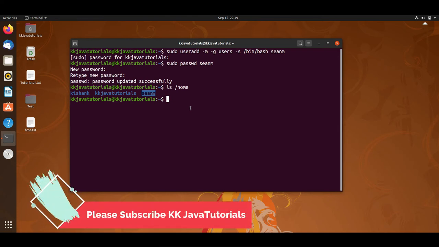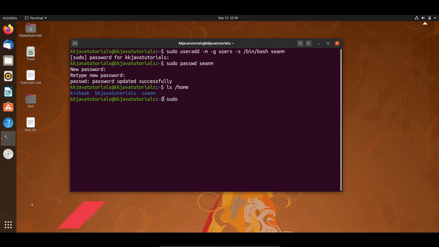Let's say I would like to modify something in the existing user. Then again you have a command called sudo. You have to start with sudo because I have logged in as a general user, not as a root user. To do administrative work, you have to prefix your command with sudo. The next command is called usermod, meaning user modification. Most of the flags are common in useradd as well as usermod, but a new flag is -l. You can use it if you want to change your username.